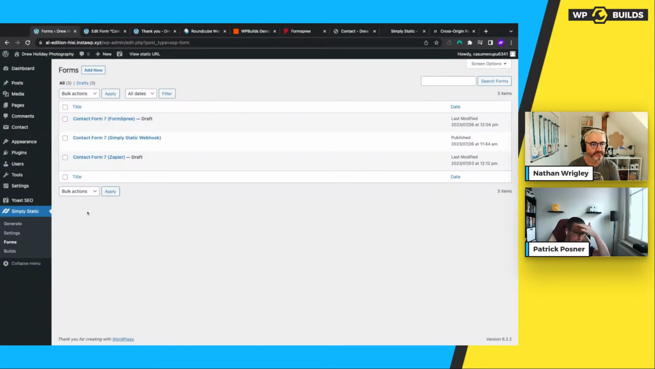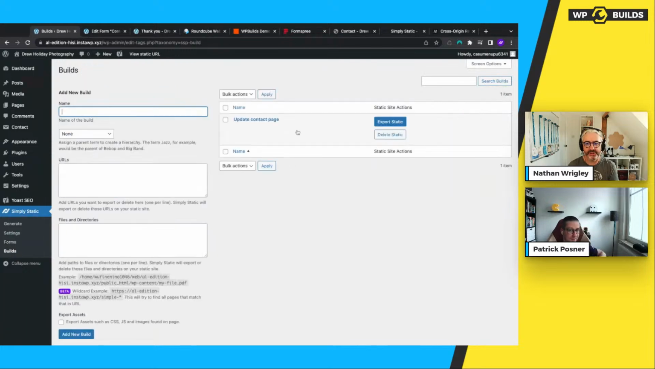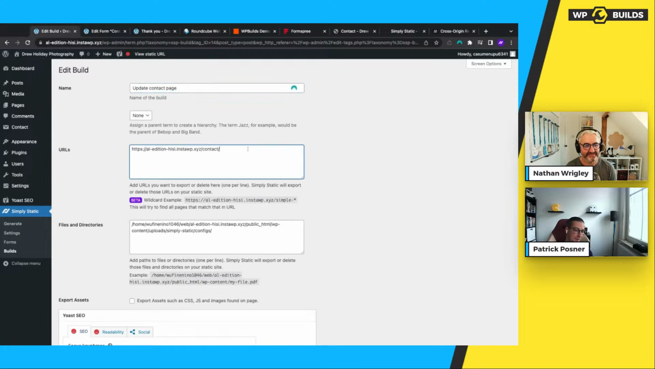So one little thing I prepared. Oh, nice. Because last week, when we were doing the GitHub deployment thing, we noticed that the GitHub API was kind of slow, and to avoid sitting here chatting about how nice the weather is outside, I prepared a little build. This build only updates 2 pages. It updates our contact page and the configs directory of Simply Static.